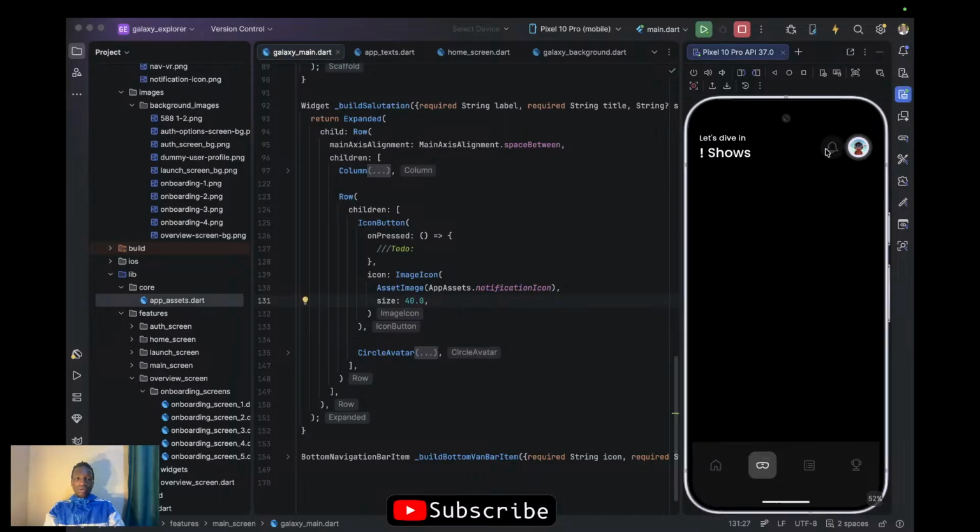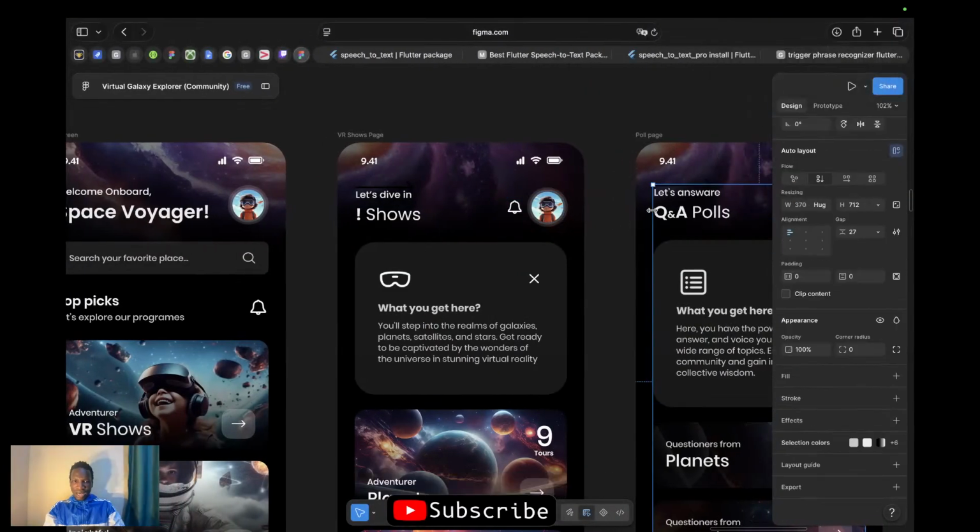Now we have our icon, and then the next thing to do is to make the color white.